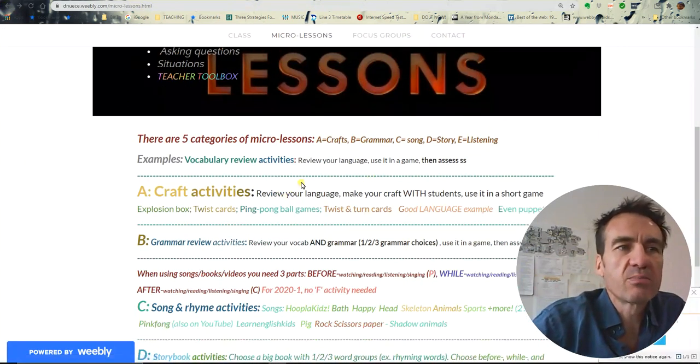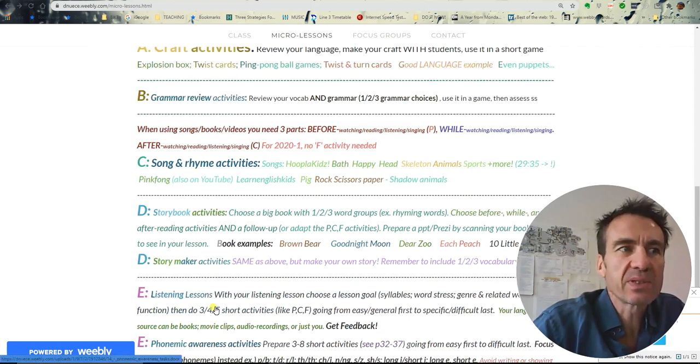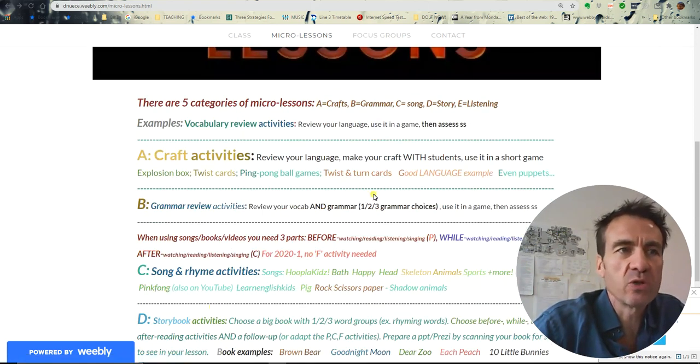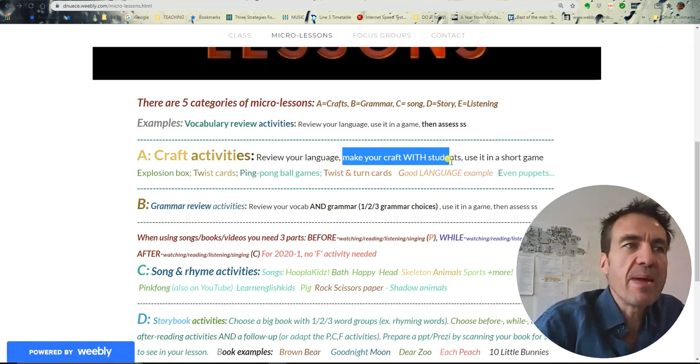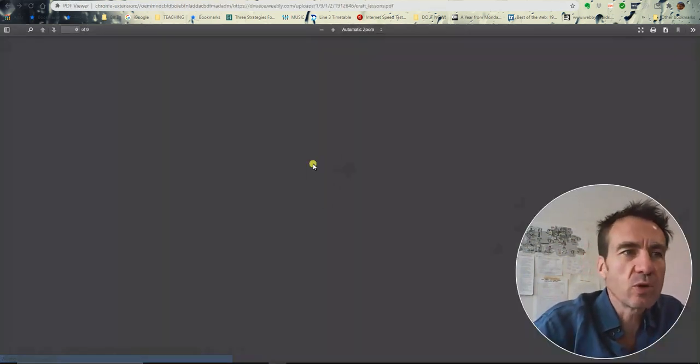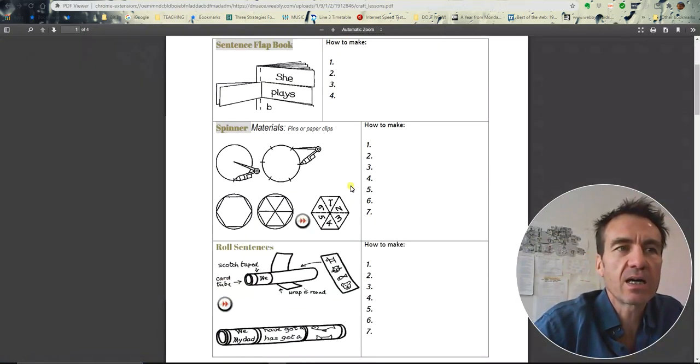So crafts, preparation, then making the craft. Now that is a little different to the other ones. Other types, categories of micro lesson do not have crafts. This is the only one. It's first because it's quite easy to give the directions on how to make something. And when you click on this craft file, these are example crafts. And you would give directions like this, probably more.